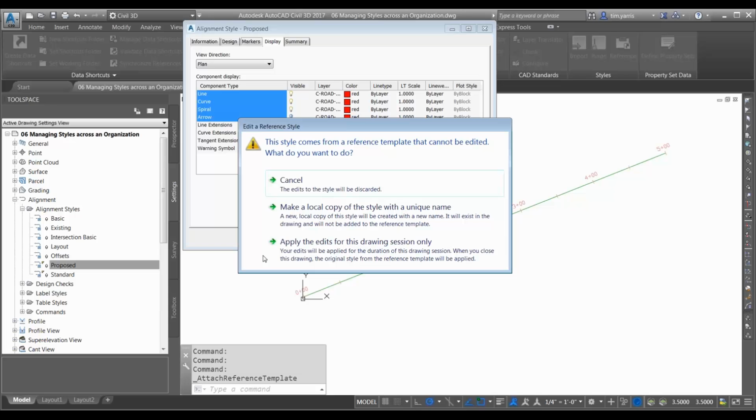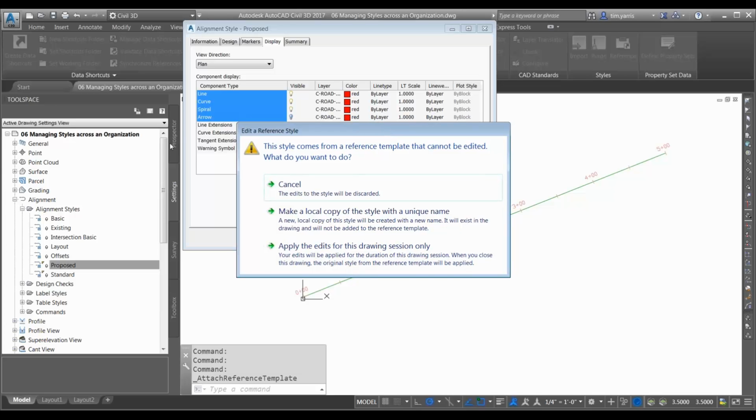Or I can just keep these edits for this drawing session only. That will say basically that my proposed style will be red just until I save and close that drawing. But when I reopen the drawing, it's going to revert back to green, and it's going to throw away any of the changes that I made to the local style.